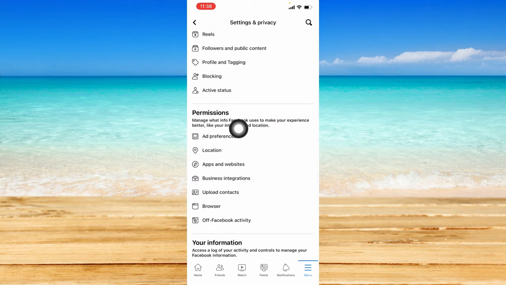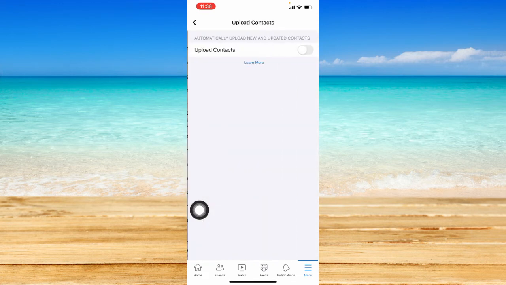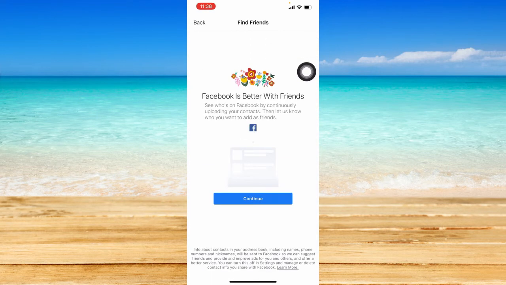And under the Permissions tab, we should see the option to upload contacts. So just tap on that and let's click on this toggle button right here so that it will turn green. Click on Continue.